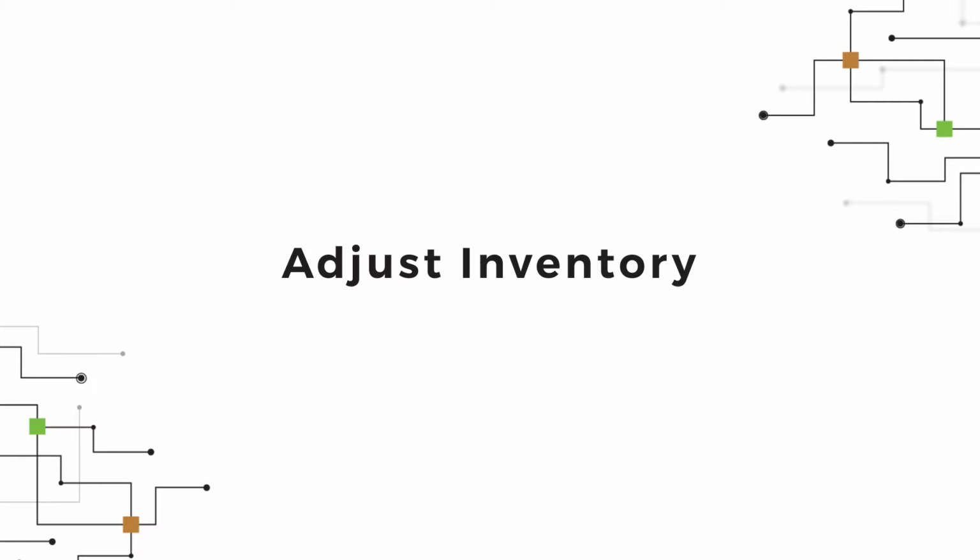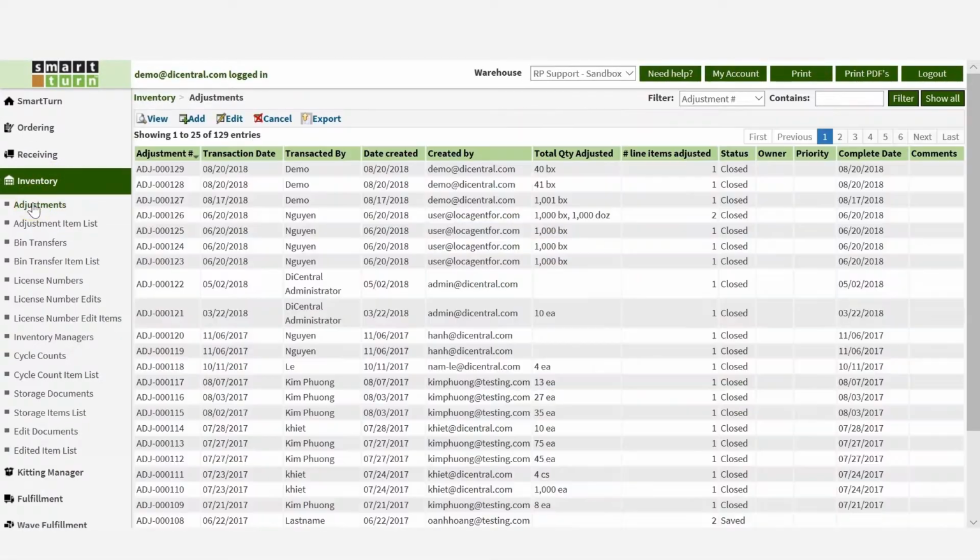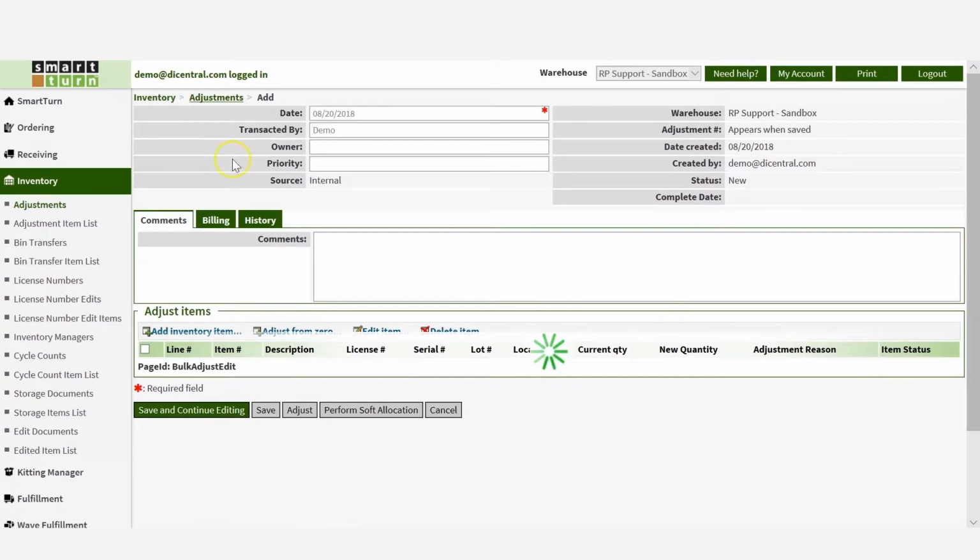This demo will show you how to adjust inventory levels in SmartTurn. Under Inventory, click on Adjustments. Here, you'll see a list of adjustment documents created. To create a new one, click Add. Then the adjustment screen opens.